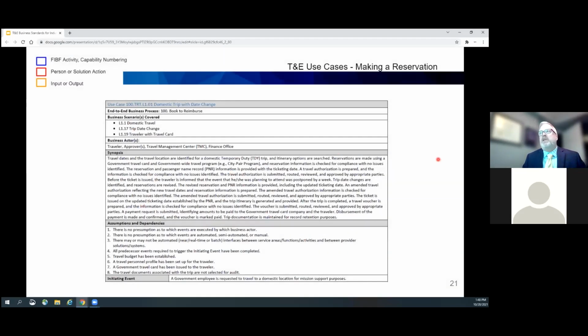So looking at the associated use case for making a reservation, again, we are with our very popular use case, level 1, number 1, domestic trip with a date change. And just a reminder that this use case covers the following scenarios: domestic travel, trip with a date change, and a traveler who has a government travel card.